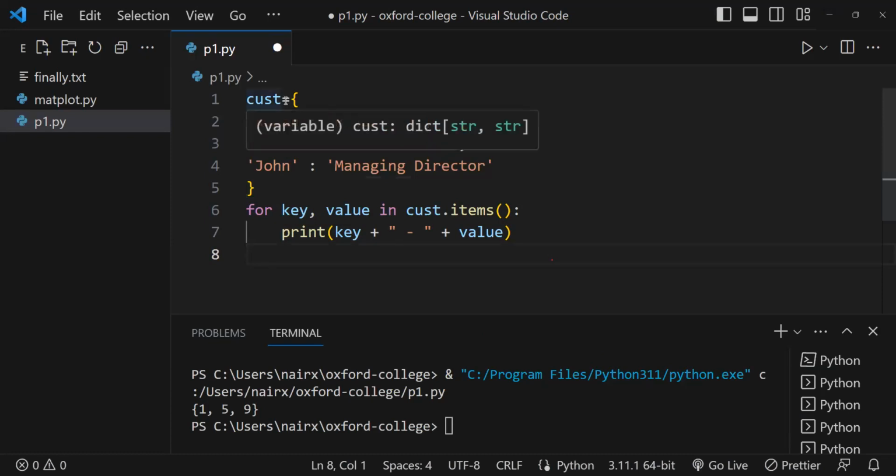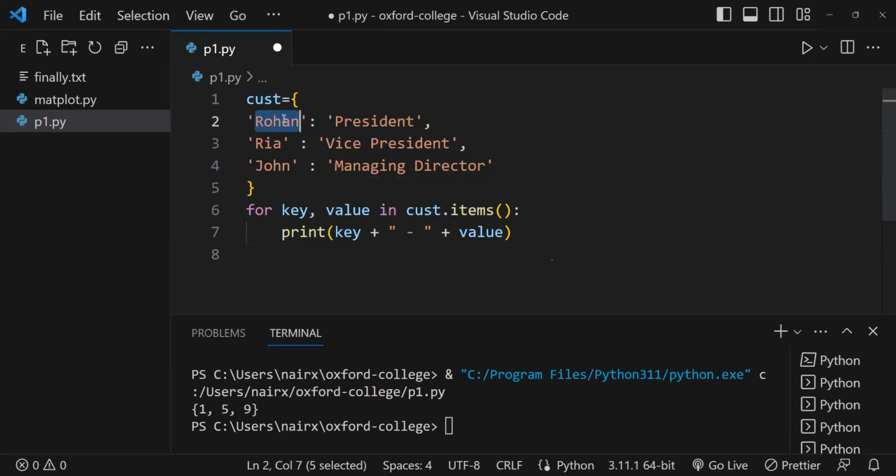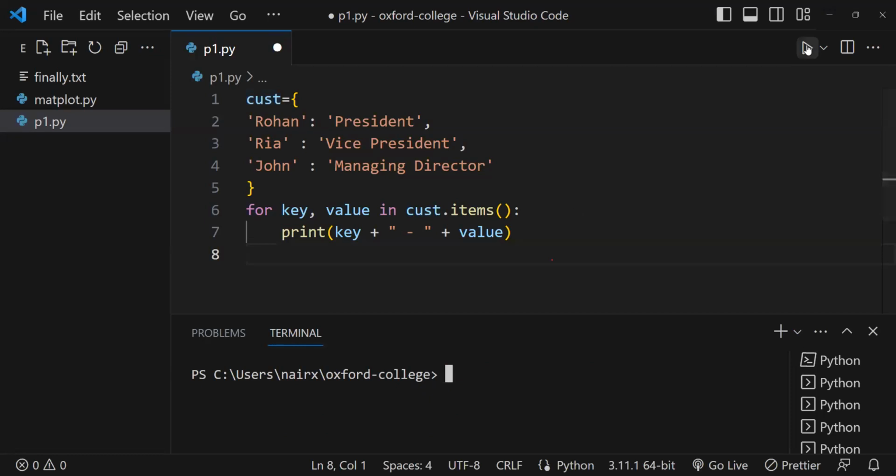Okay, so here we have a dictionary. This is the key and this is the value: Rohan is the key, and this designation is the value. Now, if you want to loop through a dictionary, you have to write it like this: for key comma value in cust.items. What is cust? Cust is the name of the dictionary. You have to give items because items will have the collection. Key comma value means key will hold the keys and value will hold the values. See, I'm printing key dash value, so it is going to print the name and their designation.